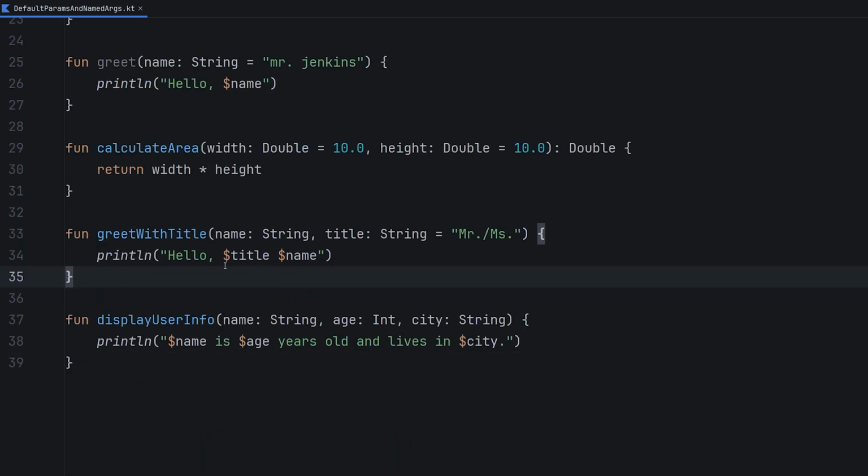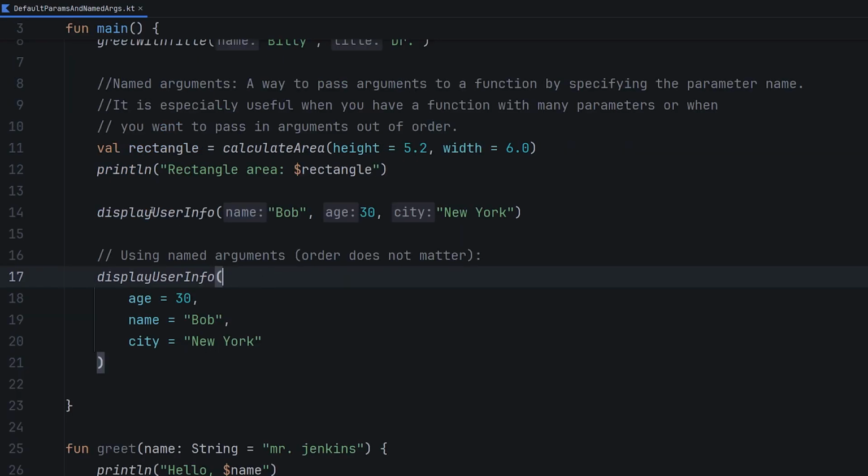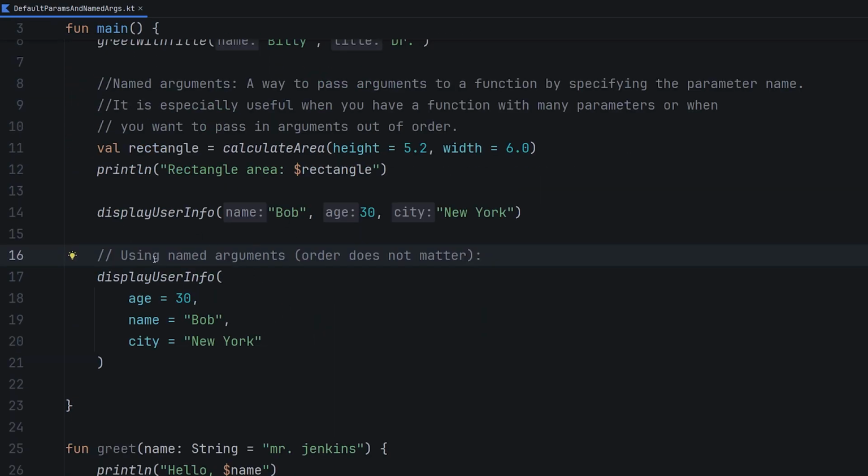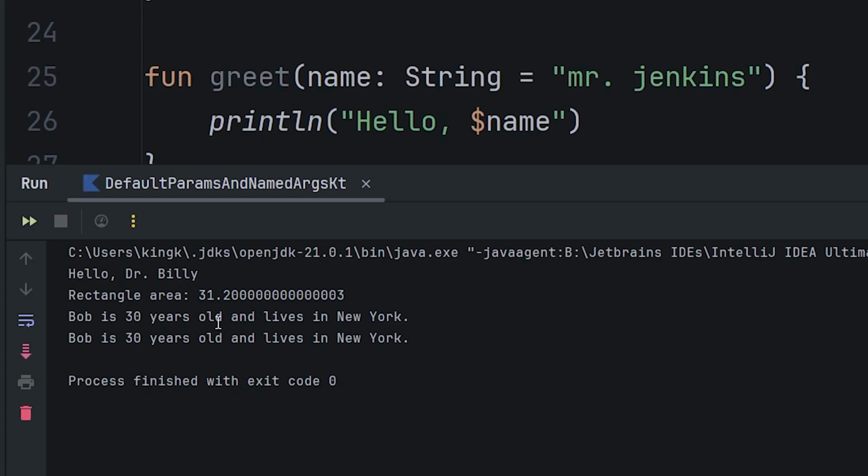So I'll give you guys one more example. So we have this display user info function I just created. So this accepts a name, an age, and a city. So it simply prints out the message, name is age years old and lives in city. So to call this function, we can either use standard positional arguments, which means that the order matters. The order depends on how you specify when you're defining the function. Or you can use named arguments where the order does not matter because you're specifying the names of the parameters that you're targeting. So we get Bob is 30 years old and lives in New York, and then the same thing again.